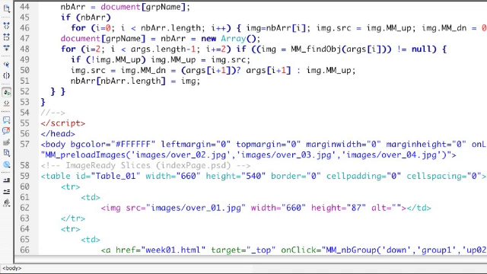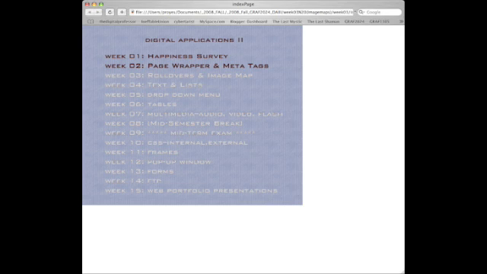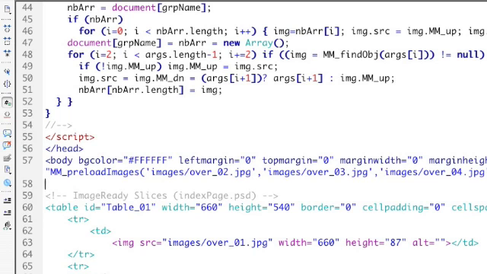Now, what we want to do is take a look at the HTML and put in our wrapper, because Photoshop doesn't output a wrapper, it outputs a table. And as you can see, it's off-centered. So what we want to do is use our wrapper technique and wrap this table that Photoshop has created.